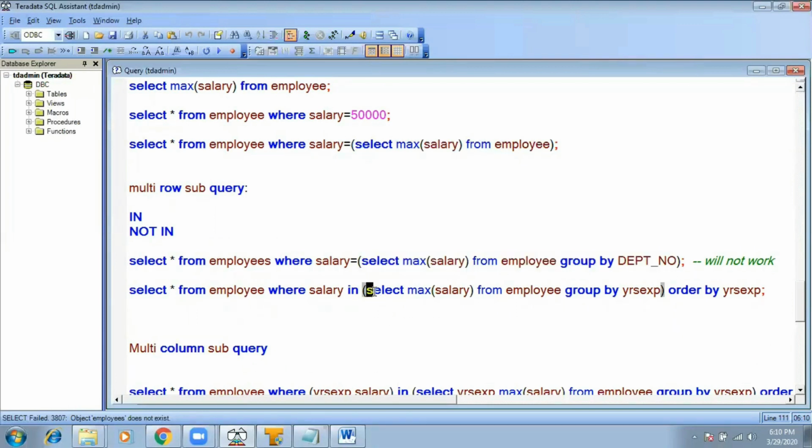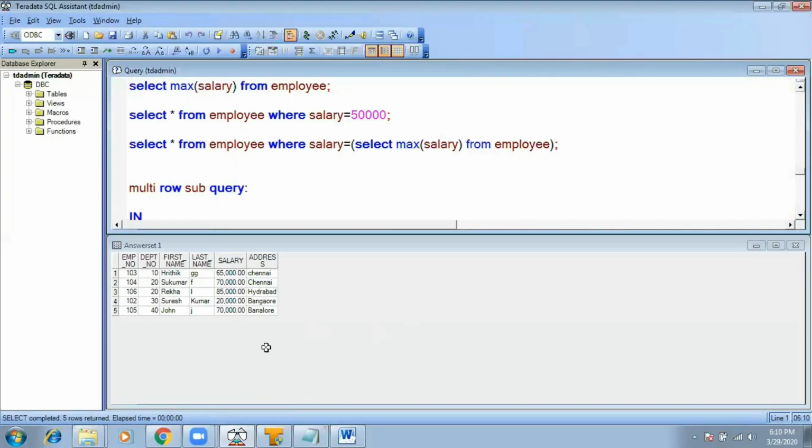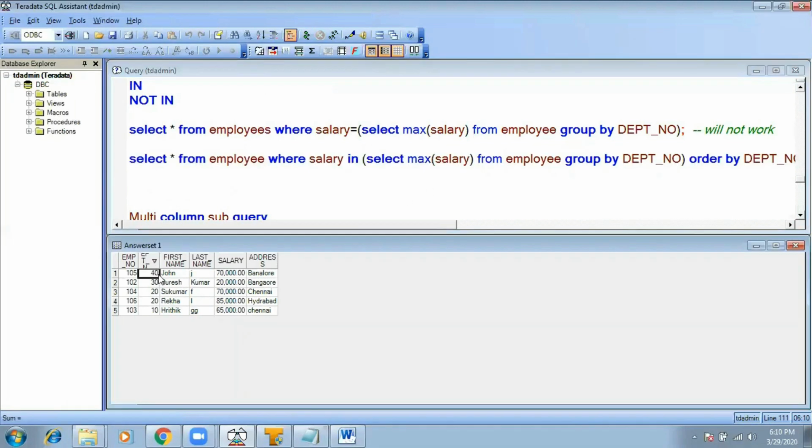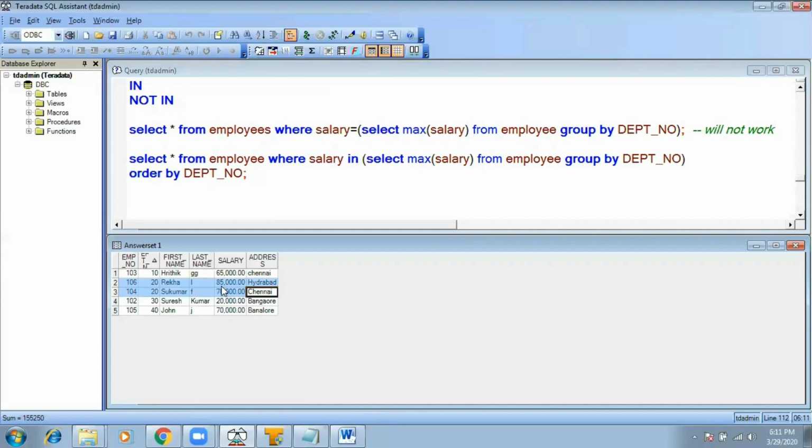So you have to put in. So you will be getting salary in. You need to get 4 records only, right? 4 departments you have, 4 records only you have to get, correct? So you are getting the 10th department, 65,000 is the highest. For the 20th department, 85 is coming and 70 is also coming. Why? It should come only 85,000, right? Same department. My aim is to fetch each and every department. Only 85,000 should come.